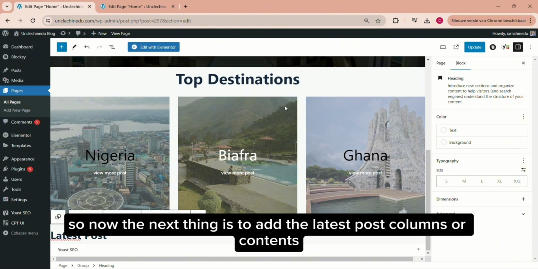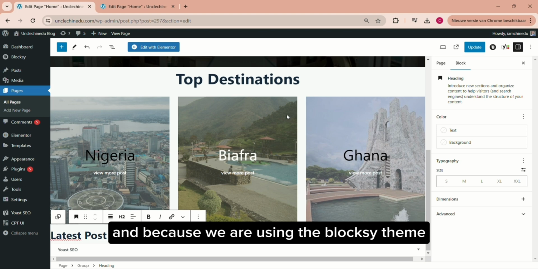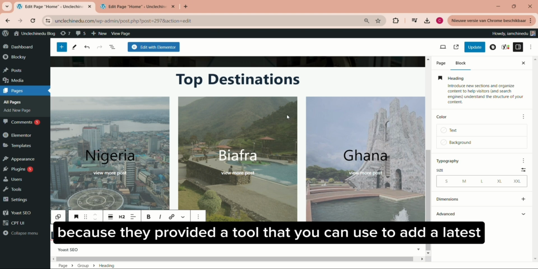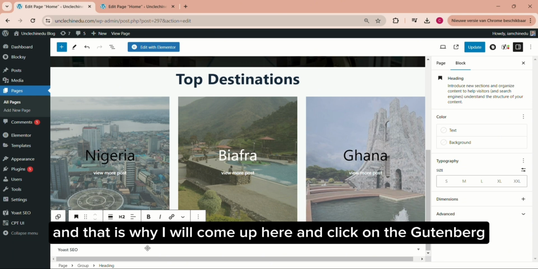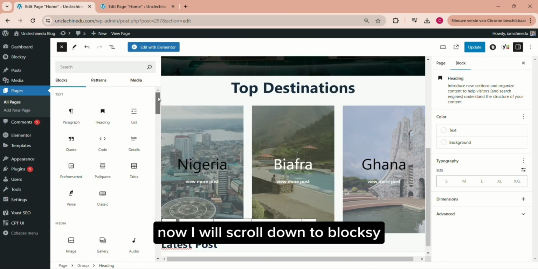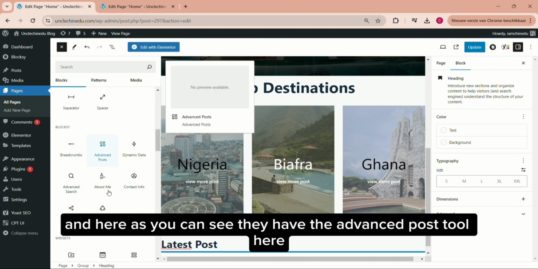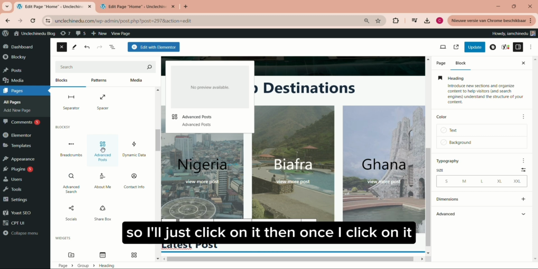So now the next thing is to add the latest post columns or contents. And because we are using the block system, they provided a tool that you can use to add a latest post to the static page of your blog website. And that is why I will come up here and click on the Gutenberg element icon. Now I will scroll down to Blocksy, and here, as you can see, they have the advanced post tool here. So I will just click on it.